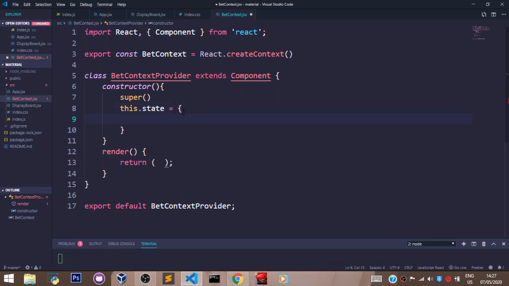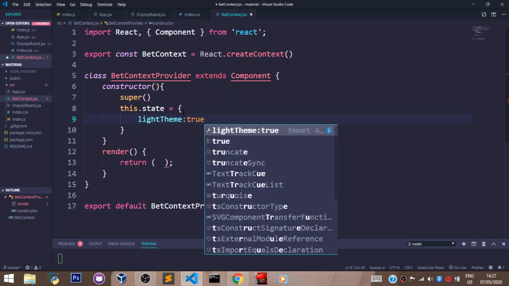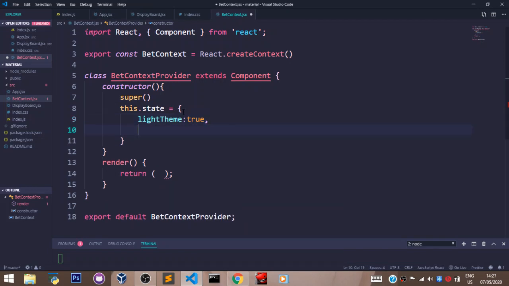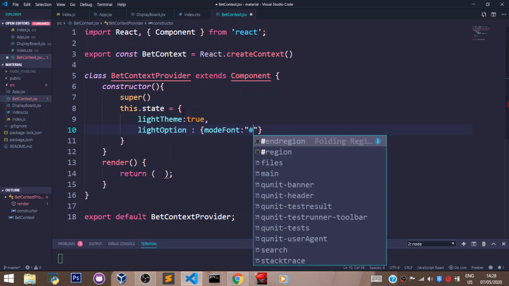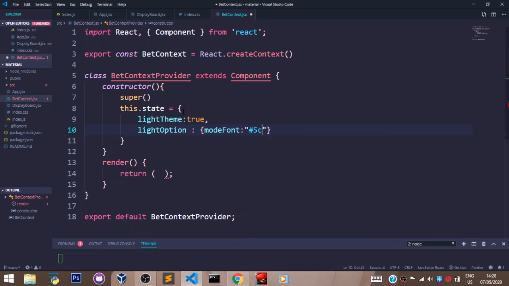So the first thing I'm going to do is create a boolean that's going to set my app to the light mode first, so that someone can toggle it to light or toggle it to dark. And I'm going to pass in an object of properties for when my app is in light mode. So the first thing I'm going to do is have the font family for my app here, which is going to take a hex code of 5C, let's say 5C, 5C, 5C.